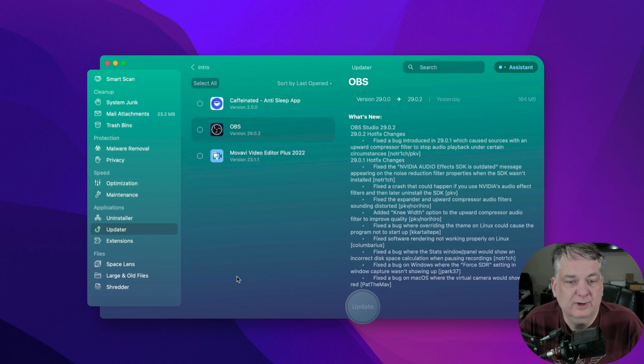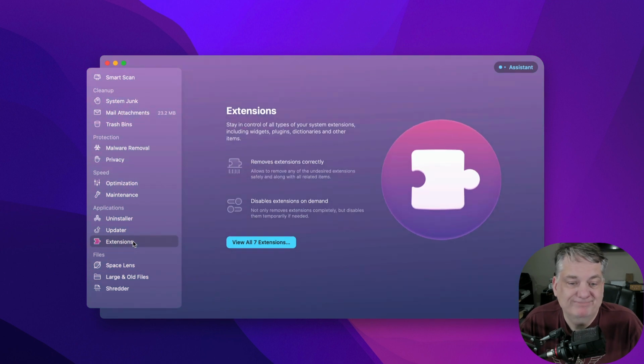Updater is very useful, because sometimes you don't have any idea if some of your apps need updating, because it won't show up in your app store, okay? Maybe you've actually downloaded it from the internet and installed it that way and not through the app store. So this is a nice, easy way for you to just click on one and hit update, and it'll update that app for you. Extensions, I don't use. Maybe somebody has use for it, I don't know.